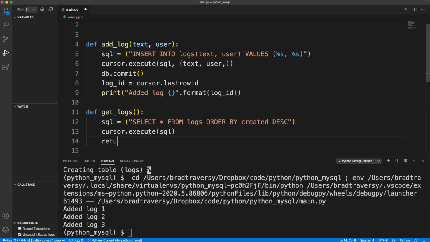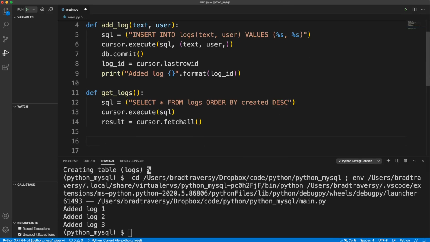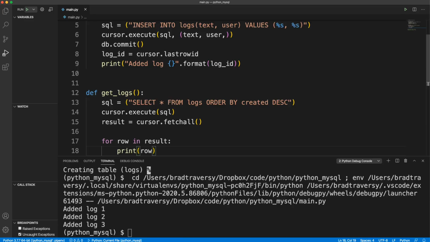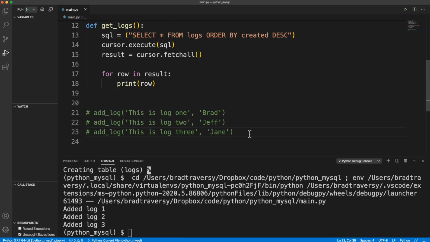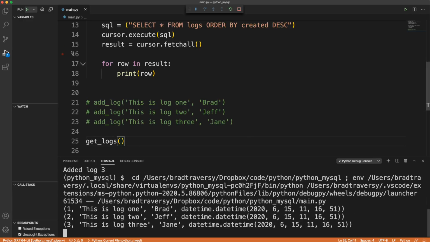Now we want to take a result. We're going to create a variable called result, and then we take our cursor, and there's a method called fetchall, which we want to call, and then we'll just have a simple loop here. We'll say for row in result, so we're just looping through the result, and then let's print row. Yeah, so we'll save that. And then down here, let's just run get logs and then run the file. And there we go. We can see each row.